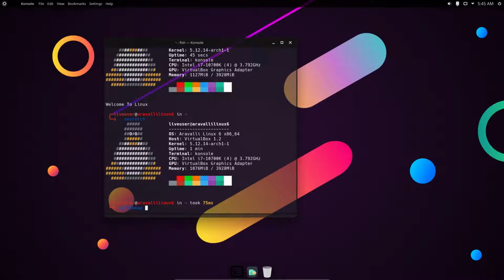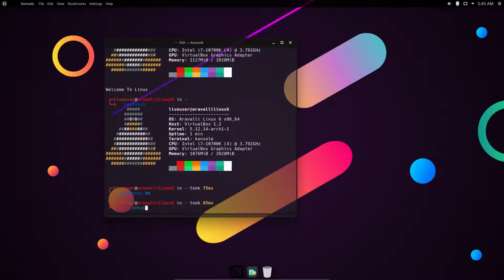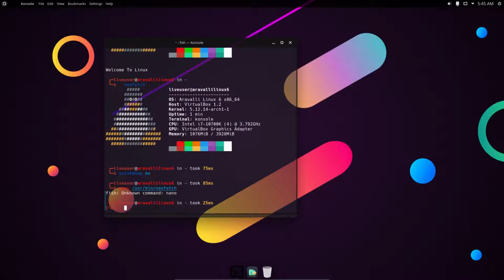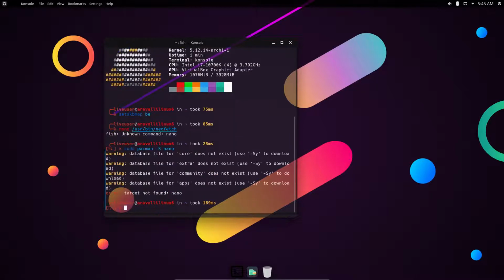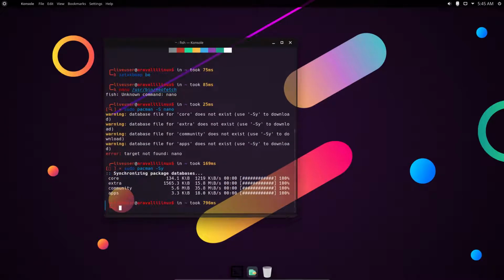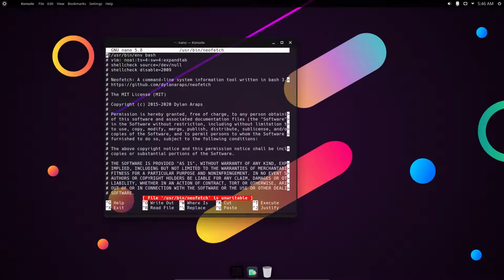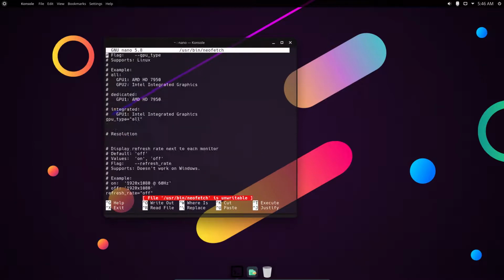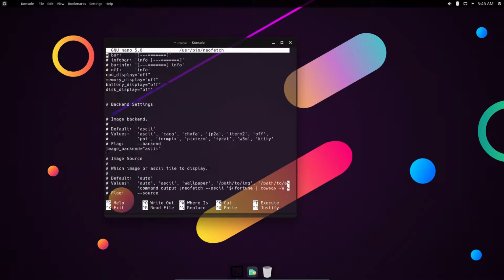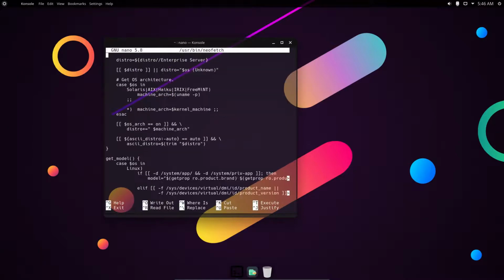Set keymap. Nano user bin and then NeoFetch. It's quite readable, NeoFetch, but Nano is not installed. Sudo pacman -S nano. May I recommend to install it like this? Vim might also be a good choice for people who are lovers of Vim. Just wanted to show you that this is the question of this morning, right? It's down here. You need to put in your code somewhere down here.